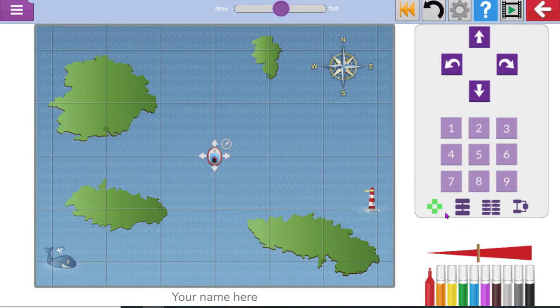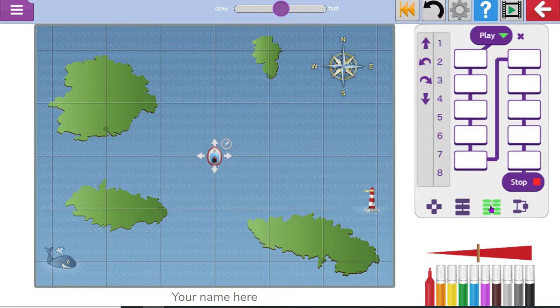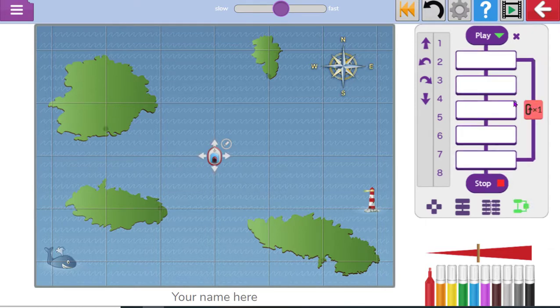So on the pads here at the bottom, we can just click here. That gives us the chance to drop 5 instructions in here. Or if I use this one, we can drop 10 instructions in here. Or by using this one, we can have up to 5 instructions repeating several times.